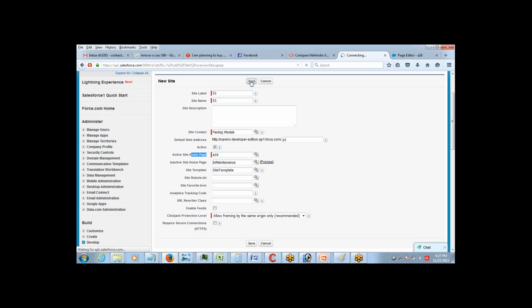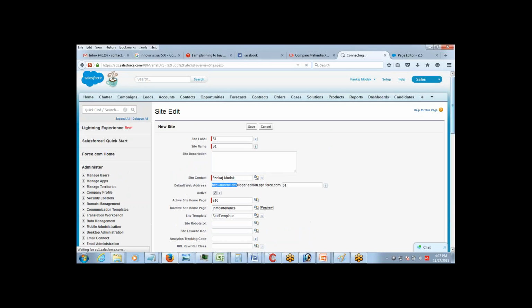So once the site is ready, all that you need to do is share the site address with people, and they can open that particular web link and view the data that you have displayed on the Visual Force page. So what data to be displayed, how to be displayed, that's something you have to do in the Visual Force page.